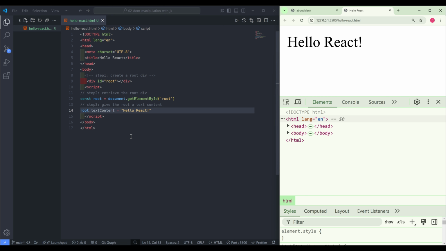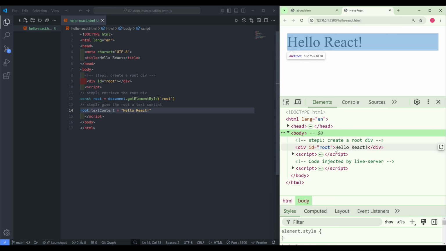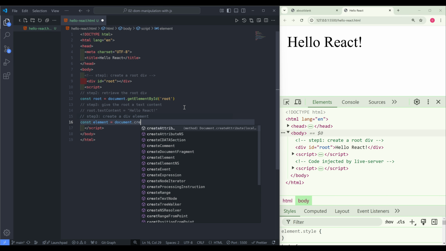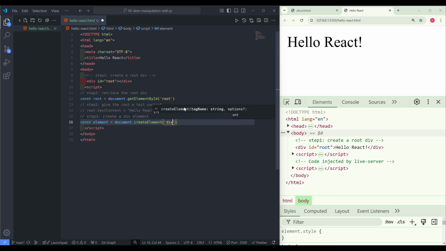Great. But think about this. How about if I want to make it on a div container inside the root? I don't want to make it on the root directly now. That's easy. Just add a div element on the root, right? Let's do it. First, of course, I need to create a div element. So, const element = document.createElement('div').